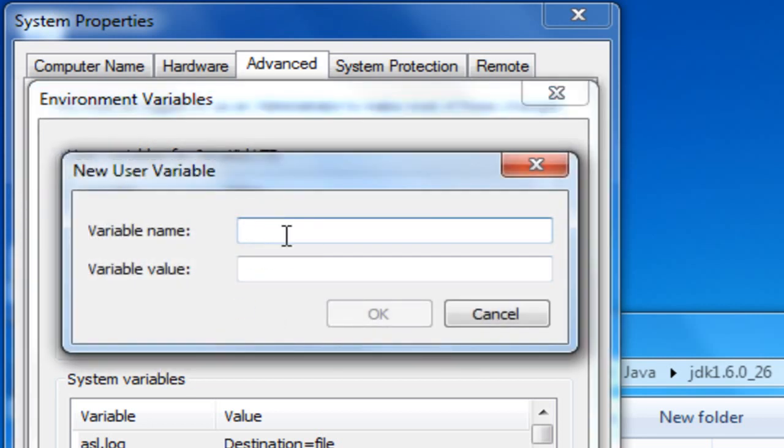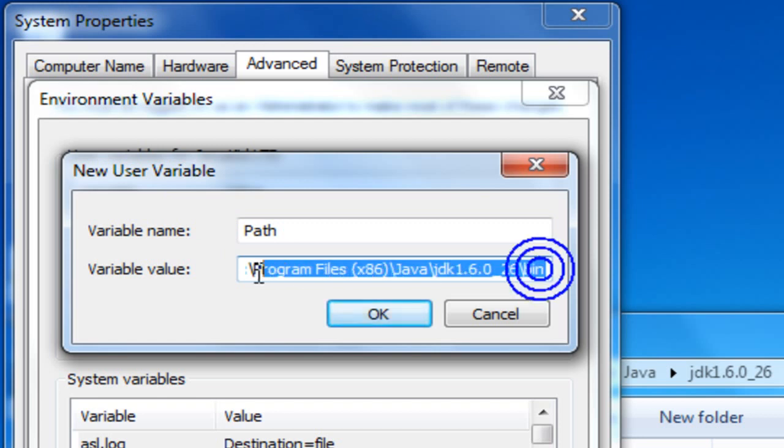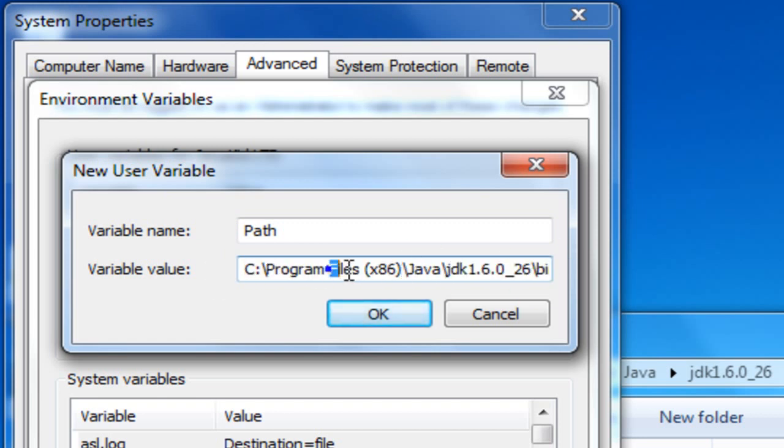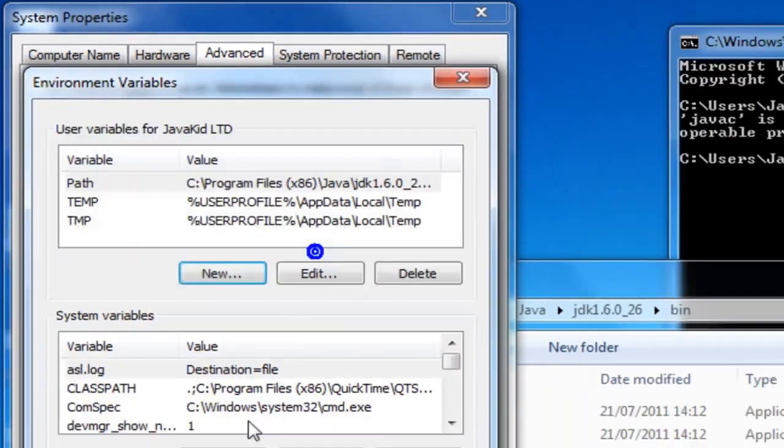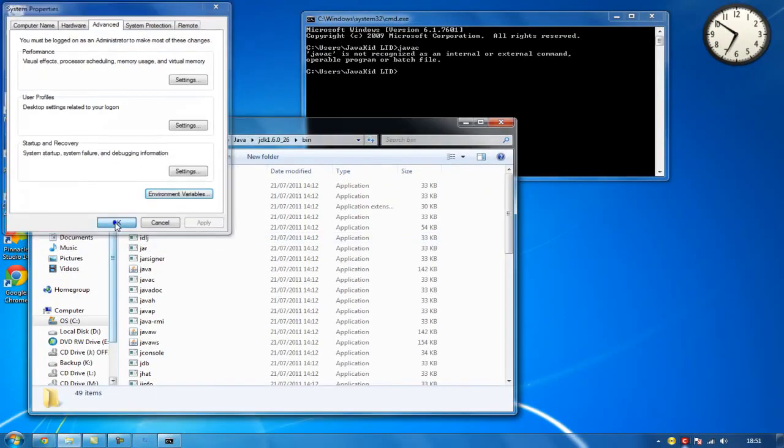Now the name has to be Path with a capital P-A-T-H, and the variable value will be the directory of your Java bin. In my case it's C, Program Files x86, Java, JDK, depending on your version of Java, and then bin. And you just press OK, OK, and OK again.